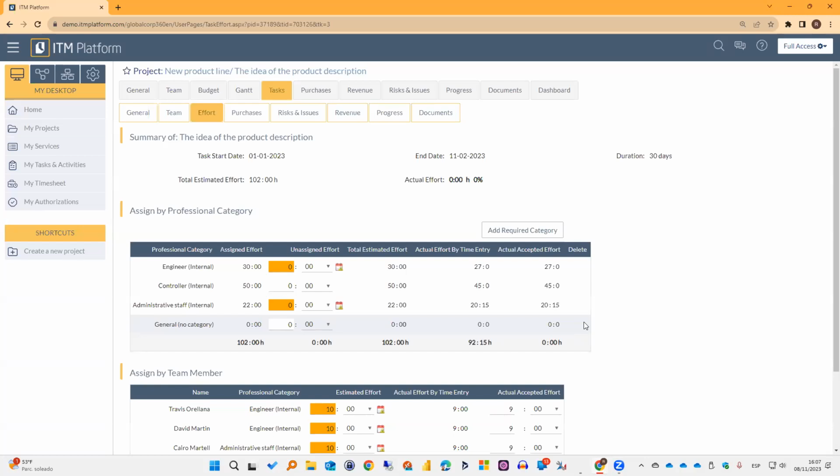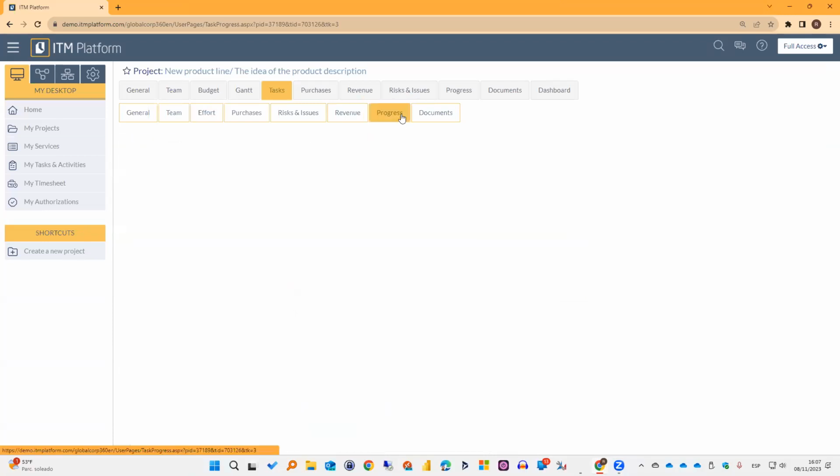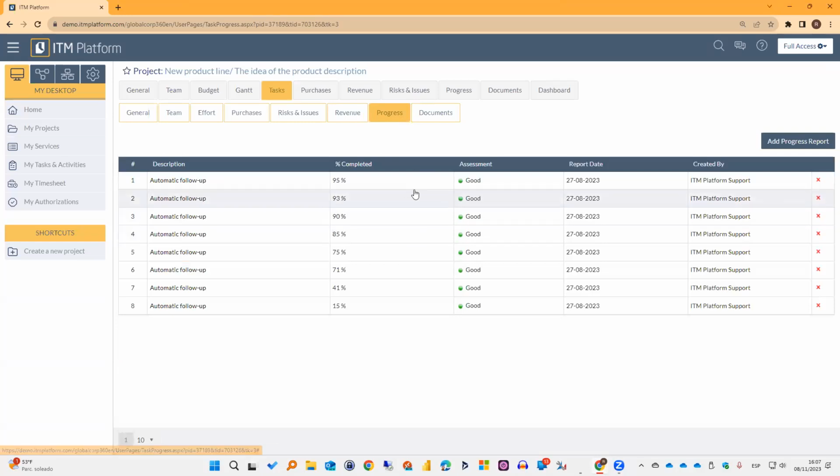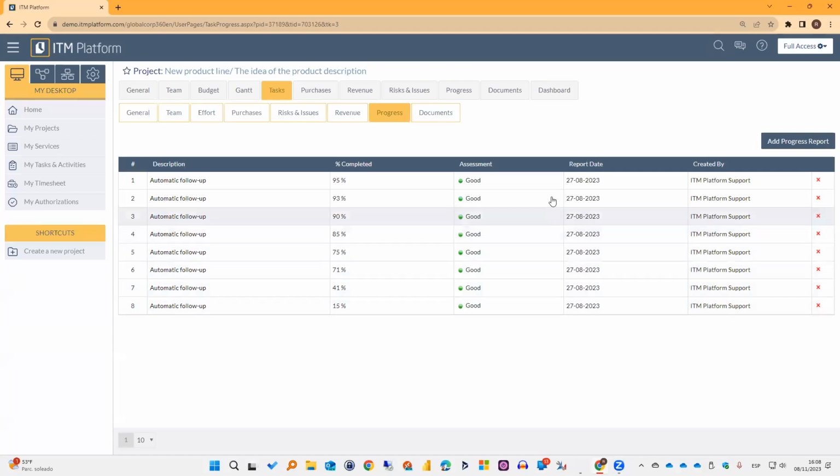When I assign a task manager, that task manager will have the permission to access this progress tab. In the progress tab, the team member or the project manager can add a progress report for this task. The progress report will represent different things. For example, the percent complete value, the number, the assessment. If the progress is okay, we are falling behind, it's good, not so good, right? And to which date this update corresponds, right?